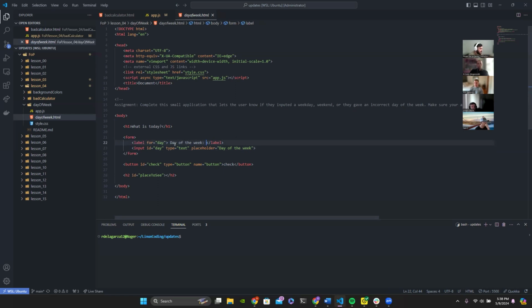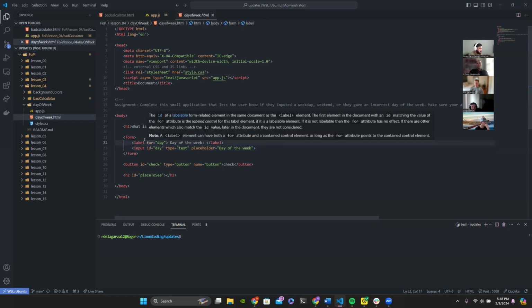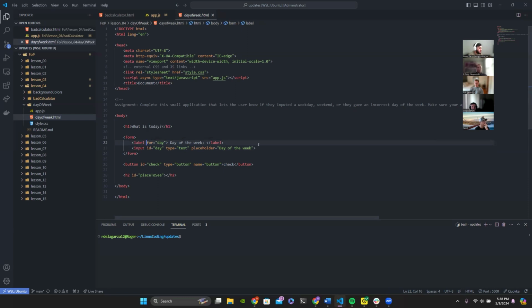And then we look here, we also have the for attribute, and it's essentially linking it to the input tag, right? The input tag has an ID of day, and when they created this label, they gave it the for and assigned it to the same ID that the input tag has. All right, pretty straightforward. We also see the type here is text.